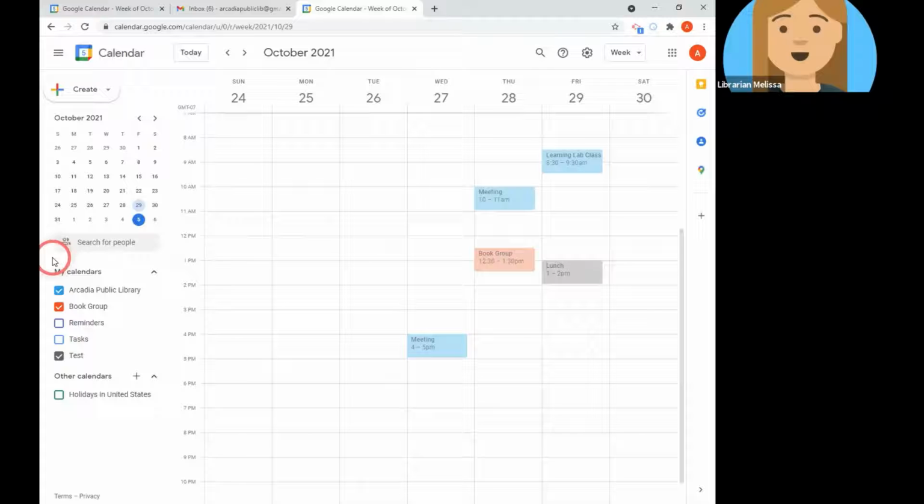On the left-hand side navigation menu, you see that under the heading My Calendars, I have a whole list of calendars. Reminders and tasks are defaults from Google, as well as the top calendar, which is the main account calendar. Now, book group and test are additional calendars that I've created in this account, and you can toggle calendars on and off by clicking the checkbox next to the name.